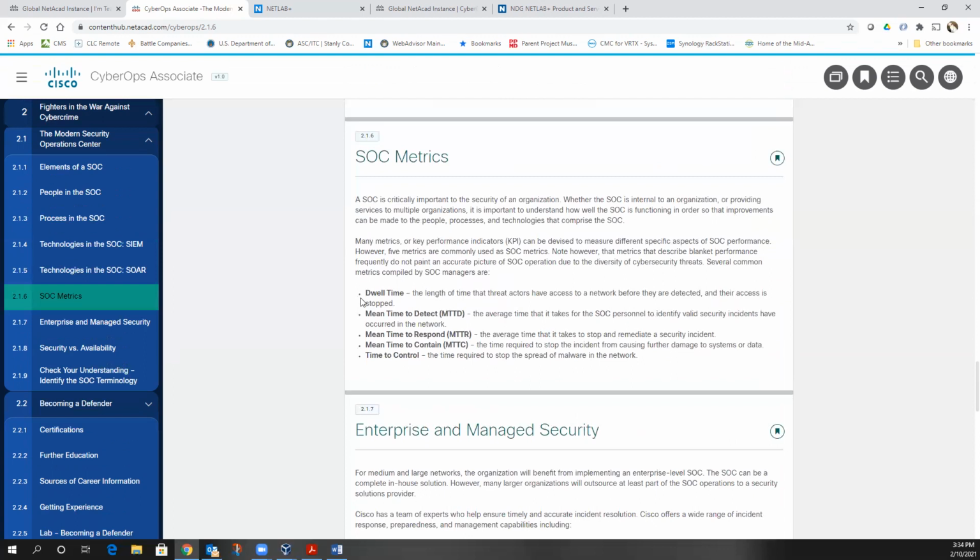SOC metrics. This is one: dwell time, the amount of time that the threat actors had in a network before they were detected. In the case of my wife's business that she was dealing with, they were in for about a month. It was just 2 days less than a month before they were found. So that's pretty bad, by the way. They were there an entire month without anyone knowing they were in.